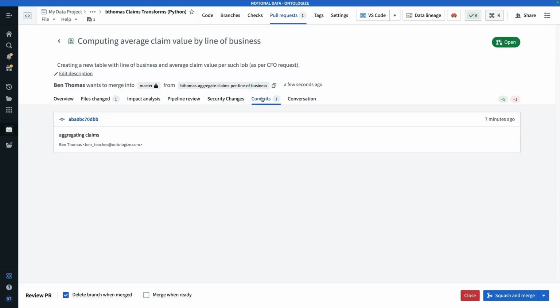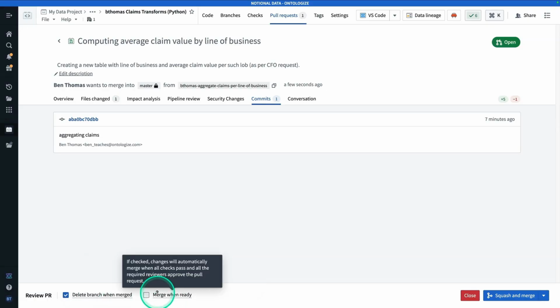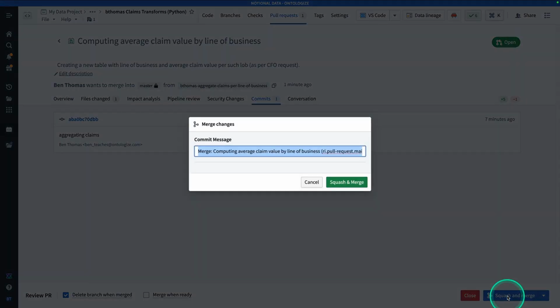Approvers of your pull request will have a few different options. They can delete the branch when it's merged. They could set this to automatically merge once the continuous integration checks have finished running. They can squash and merge. They can merge with fast forward. These are Git-specific terms. If you're interested in the details, please go look them up online. We're going to use squash and merge. And then click squash and merge.